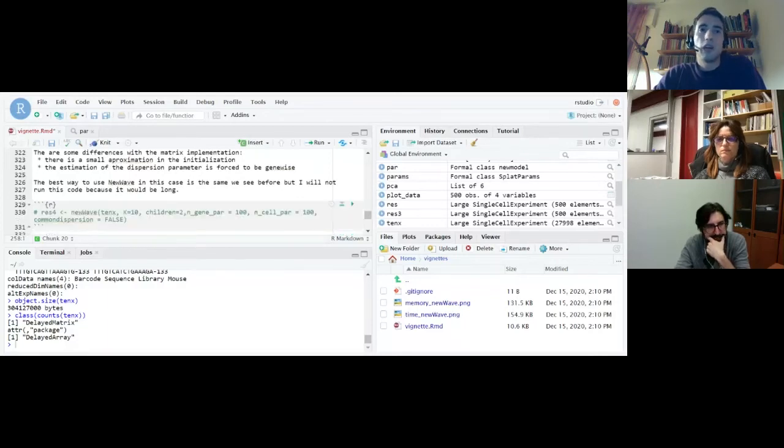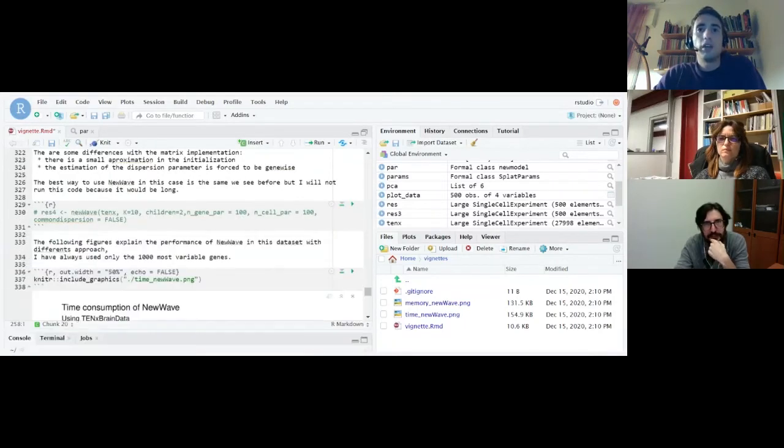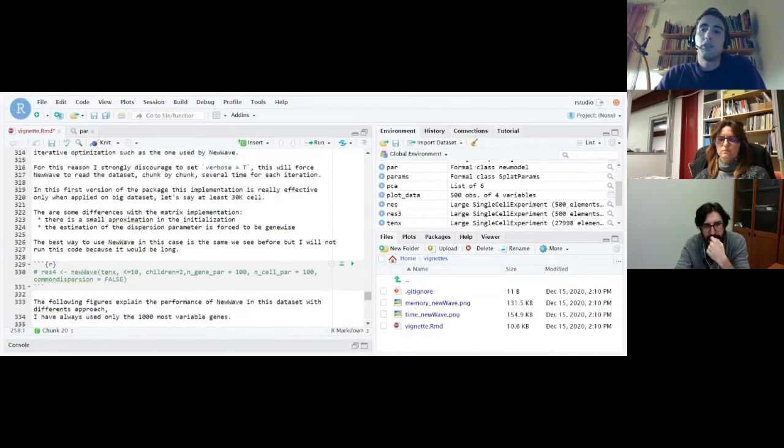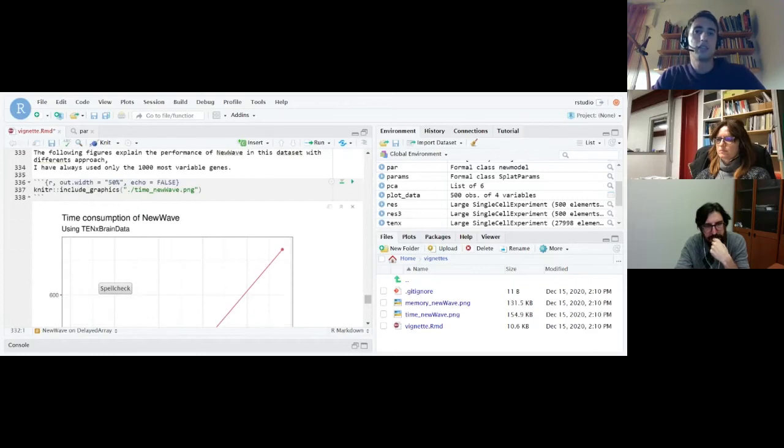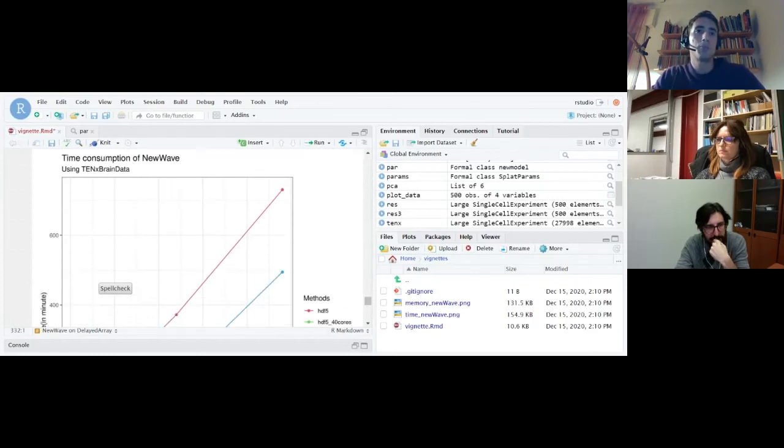I will not run this because it is very long, and NewWave with the DelayedArray is highly not suggested with small data. If you have to use NewWave with small data, it's better to use the matrix implementation, and if you have big data, it's better to use the DelayedArray framework. With this data set, we had these results in terms of time consumption.